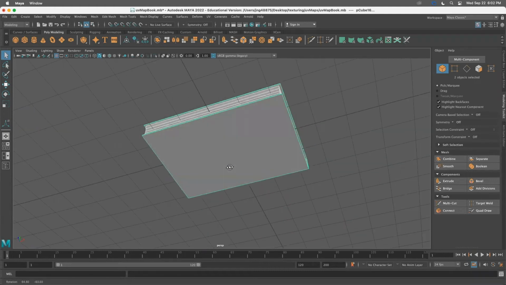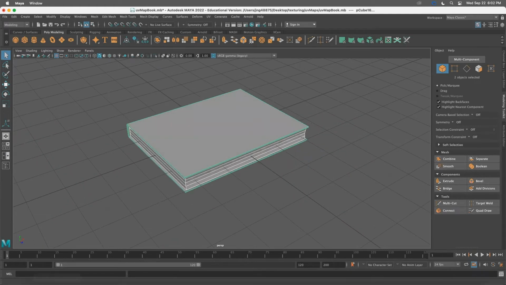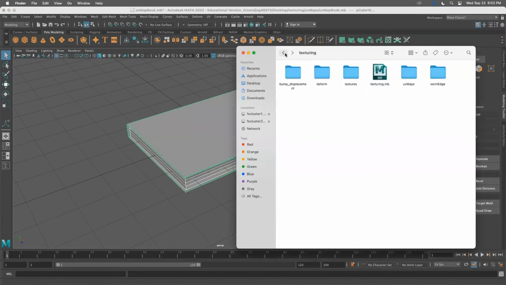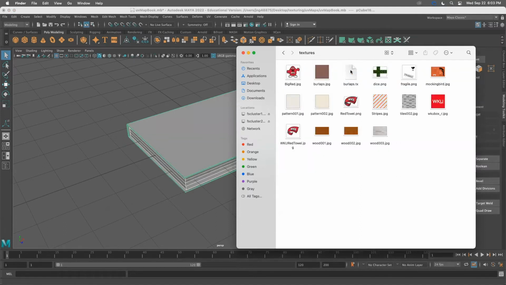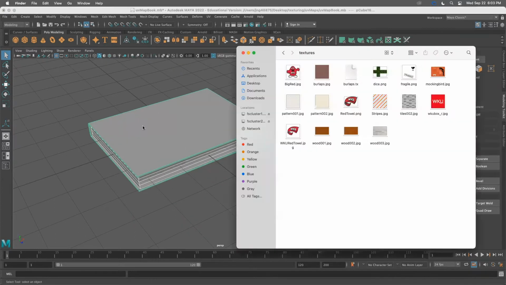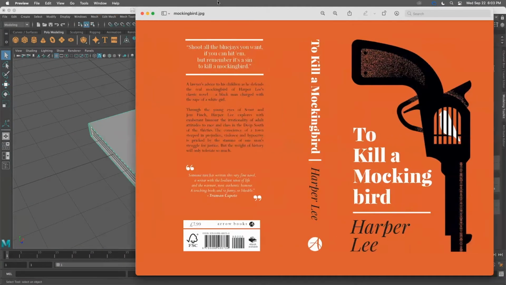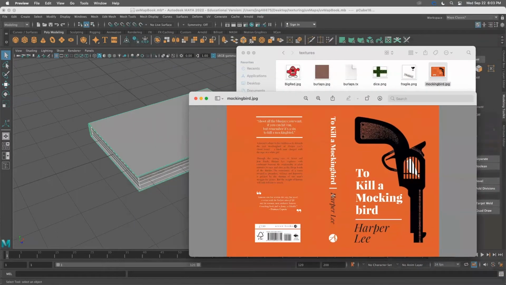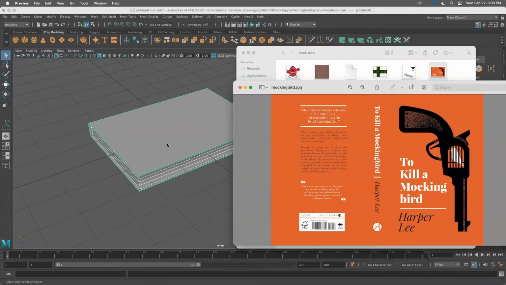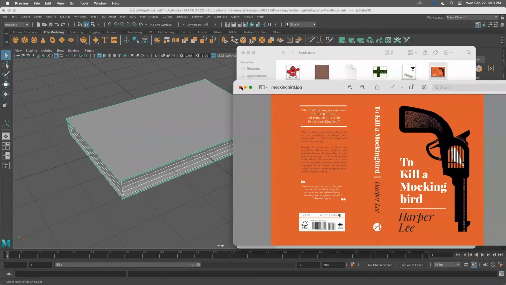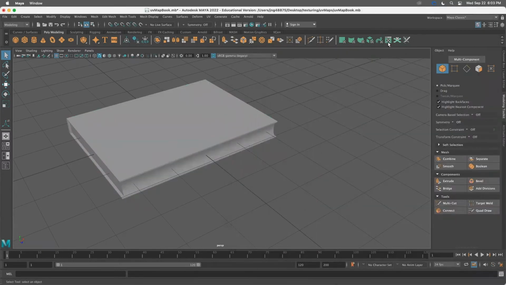All right, this is a very simple book. The texture that we'd like to apply on this book is this one. This is the book cover, To Kill a Mockingbird. For instance, if you need to add this book cover to the design on top of this 3D book model, you should go through this UV mapping process.